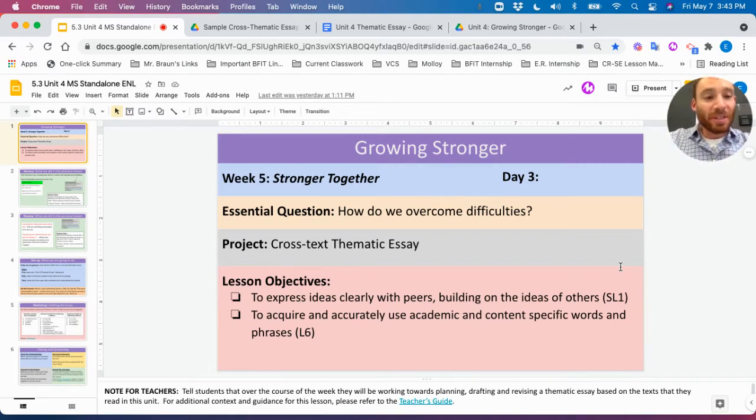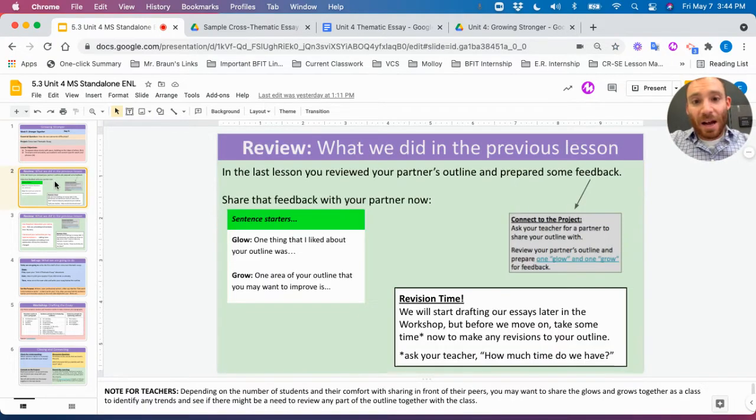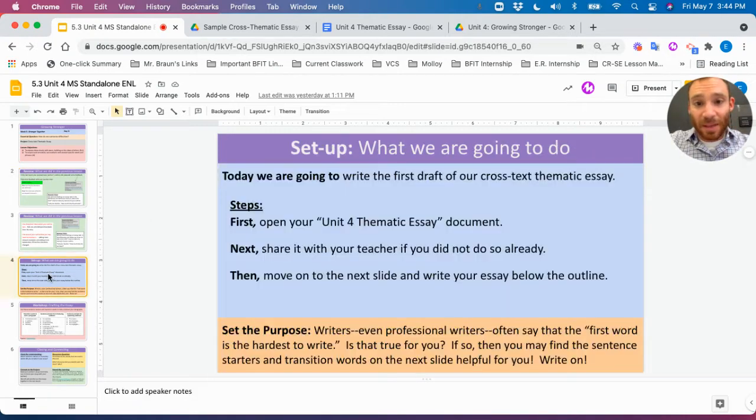Hi, everybody. Good morning. So today's going to be our third day working on our final project, our cross-text thematic essay. And today we'll be transferring the information from our outline onto our rough draft. And we'll be assisting our students with doing that today. There'll be a short do now warm-up routine where we'll be reviewing our peer reviews that we had conducted at the end of yesterday's lesson. We'll be introducing to our students how to set this up and how to begin to transfer information from their outline into an essay format.